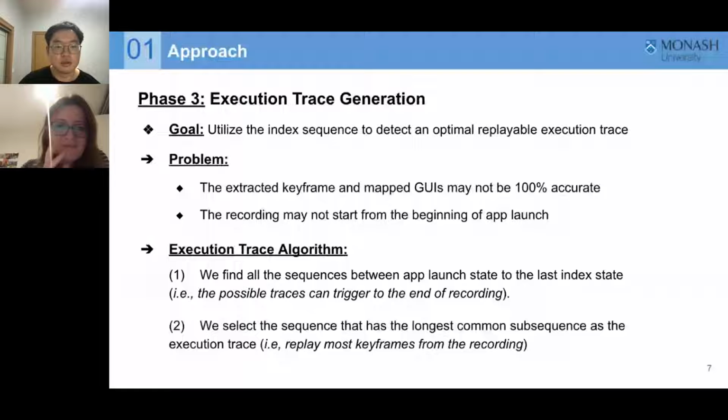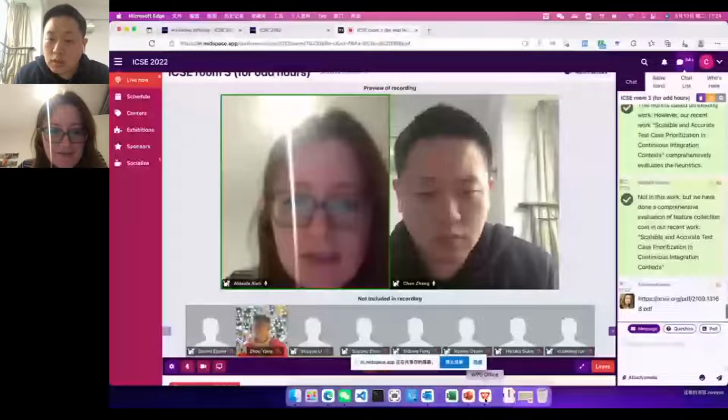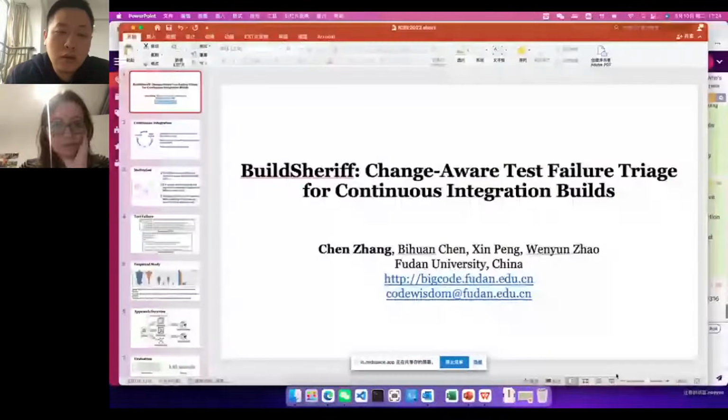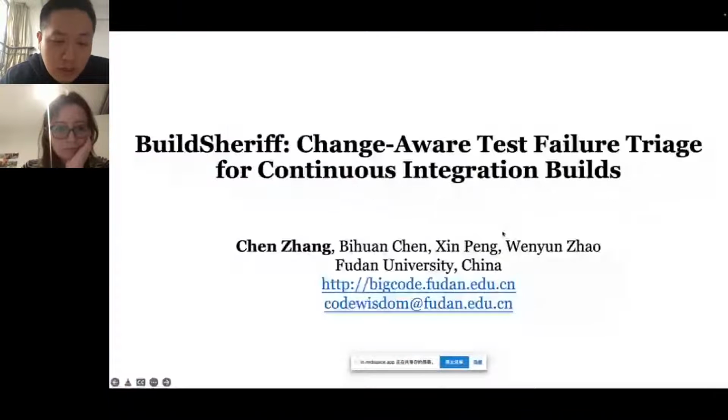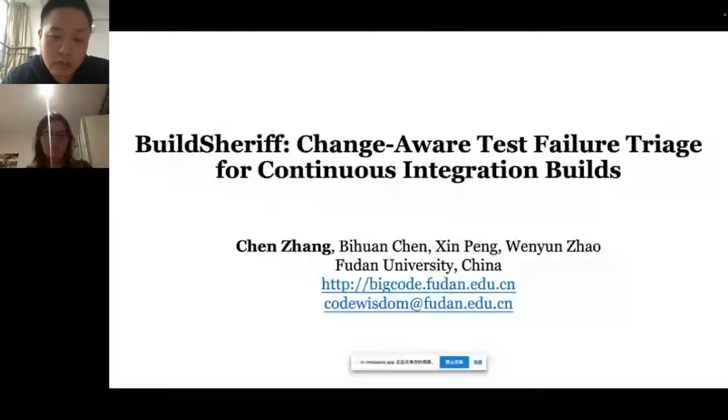Thank you, Sidong. And the next presentation is Build Sheriff, Change-Aware Test Failure Triage for Continuous Integration Builds. We have Chen here. Hi everyone, I'm Chen Zhang, from Fudan University. The paper I will report is Build Sheriff, Change-Aware Test Failure Triage for Continuous Integration Builds.